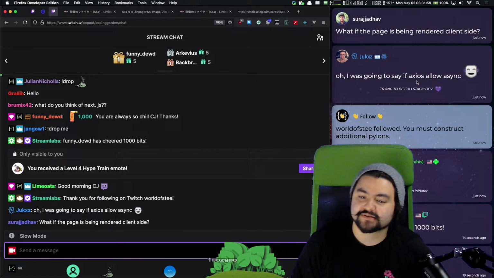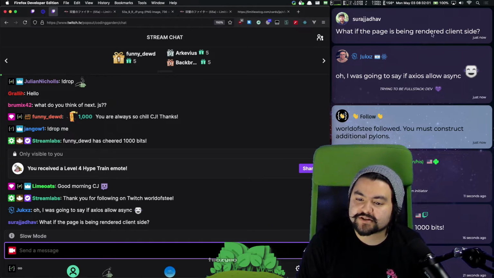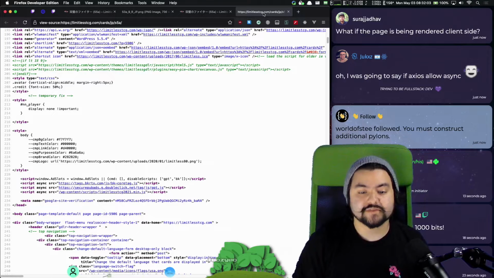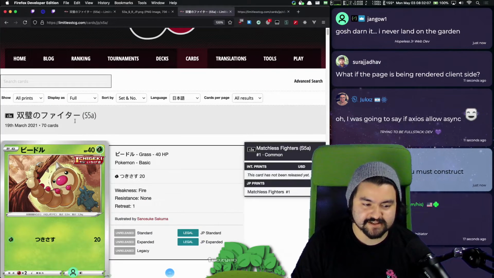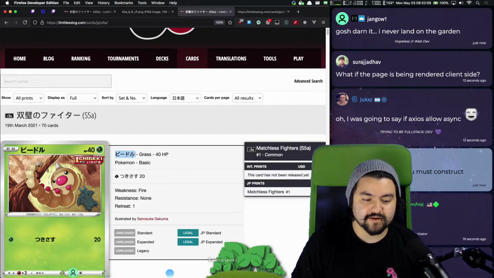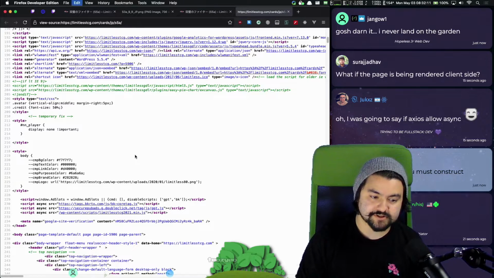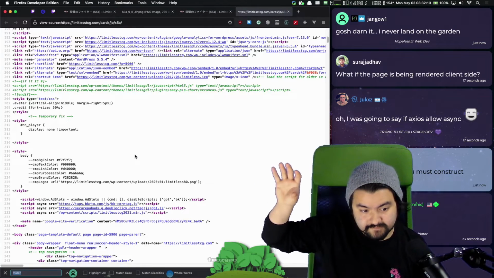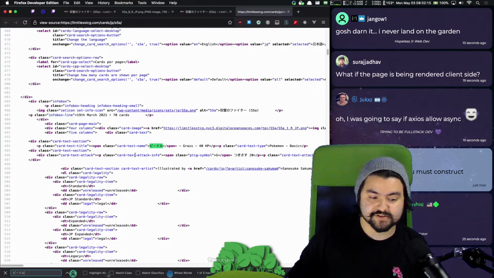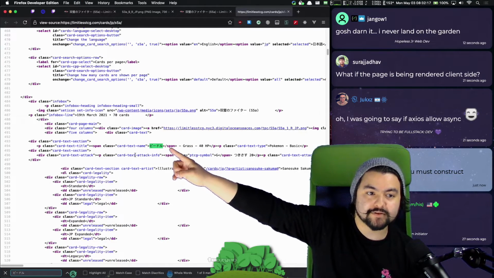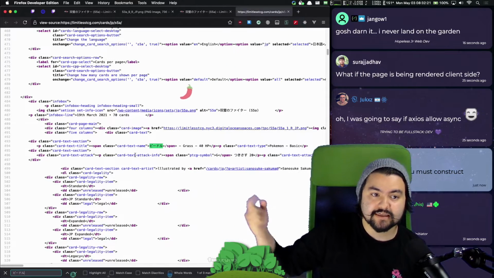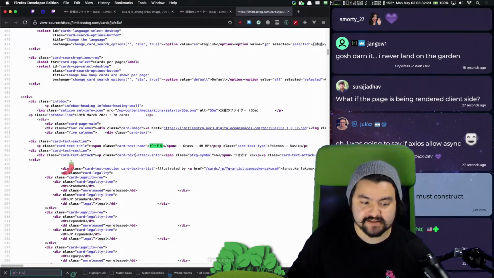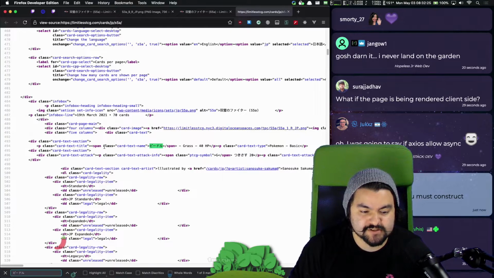I was going to say, does Axios allow async? It does, yeah. What if the page is being rendered client-side? Then this likely won't work. But we've already tested this. Basically, when we request the source of the web page, the data is embedded in it. So if I search this page for Weedle or Beedrill, you can see that it's actually there in the source code. So this code that I just wrote is going to get this, and then I can write code to specifically extract things like the card text name.